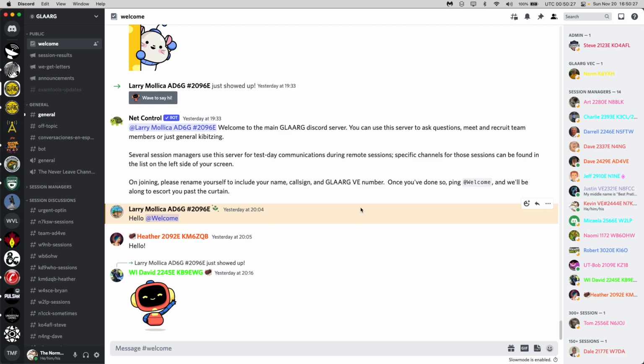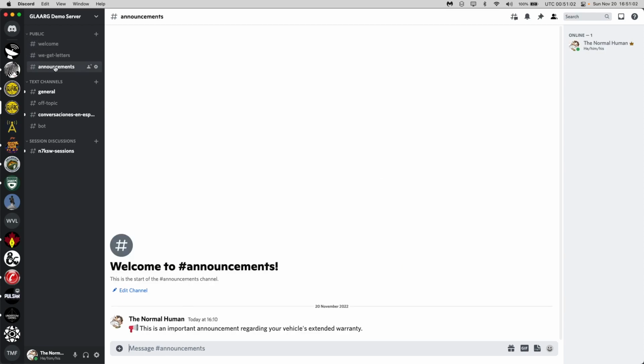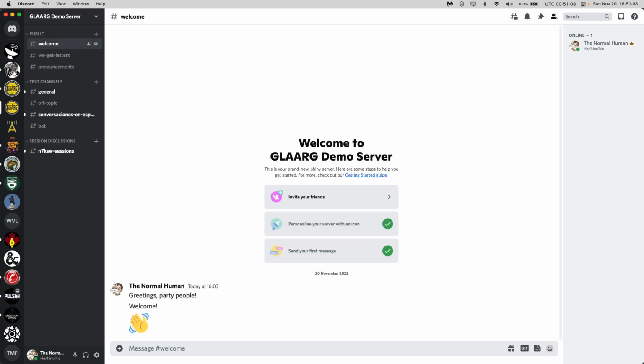Cool. So now let's navigate around a little bit. I'm going to switch to this server that I made for this demonstration to show you things a little bit more easily. So here we are. We're going to pretend we're in the GLAARG server. Up here we have the public channels that everybody can see, and then below that, all of these channels are channels that only volunteer examiners will be able to see. So you can simply click the channels to look at them. You can also navigate using your keyboard. I'll talk more about that later.